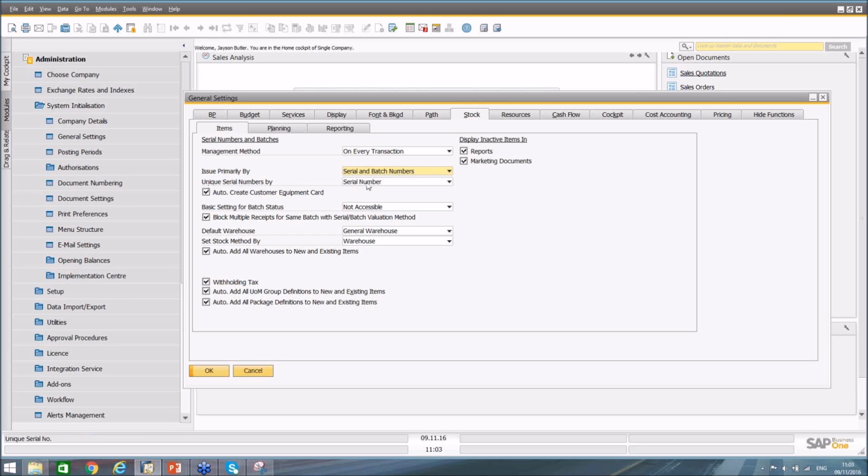Unique serial numbers by. So if you are turning on serial number tracking, then what is the uniqueness, which of the serial number fields are unique. So the options here are none, which means that you are not doing any strict serial number control. You could receive the same serial number for the product multiple times and have it in stock. You can use the manufacturer's serial number, your internal serial number, or the lot number. Now, most people would use an internal serial number. Manufacturer's serial number could also be appropriate.